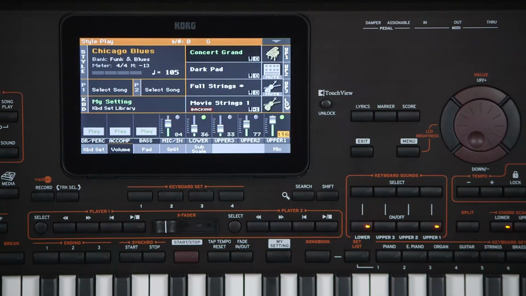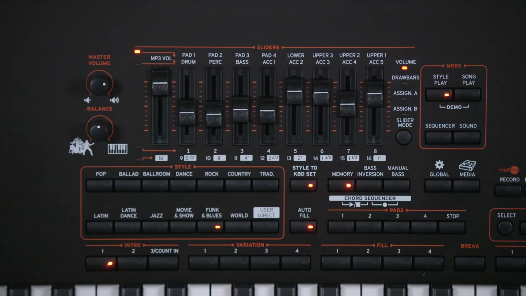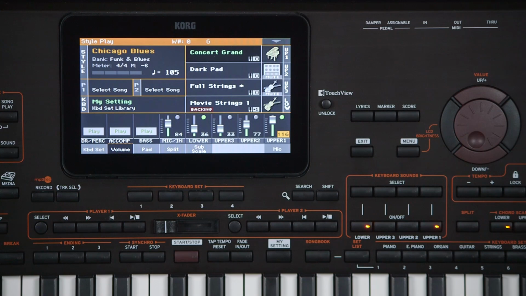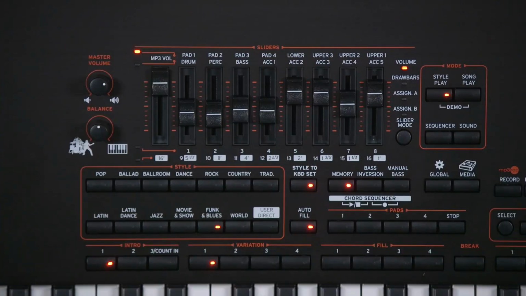Each style has 15 style elements. These are used to recreate the parts of songs, intros, variations, fills, and endings. You use these buttons to select the style element. This style is playing Intro 1. You can see the countdown of the measures remaining in the intro here. The flashing light above Variation 1 means that after playing the intro, it will go to that variation.